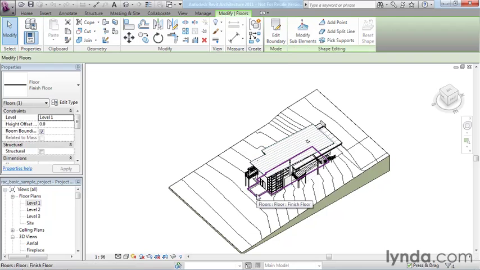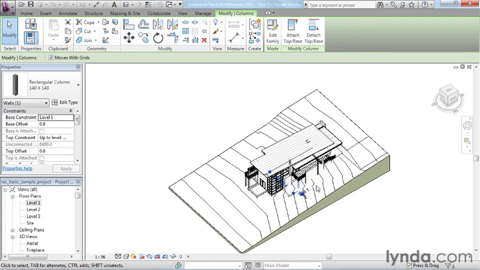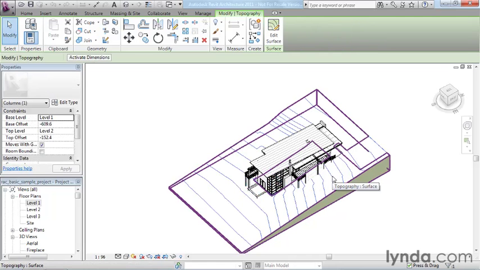I now have a floor selected. Notice that the left-hand side of the ribbon is remaining unchanged. So your properties and your modify and geometry, view, all of those panels are unchanged. But things like mode and shape editing, the tinted colored panels on the right-hand side, these change as I select different items. Now I have a wall selected. Over here I have a column selected. Here I have a topography or a topo surface selected. And each time the context ribbon tab will change to reflect the item that I have selected.